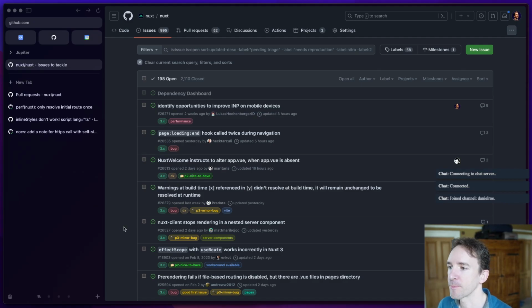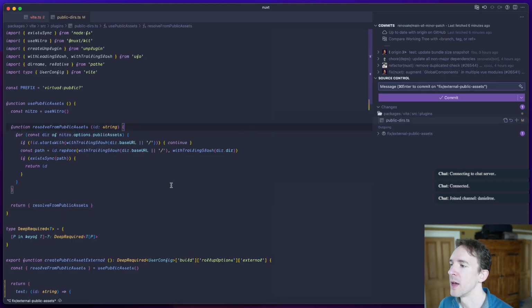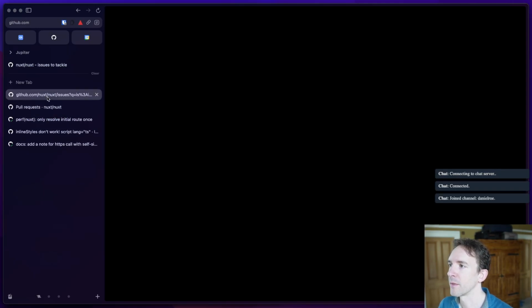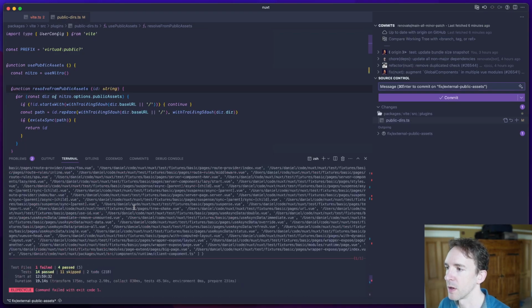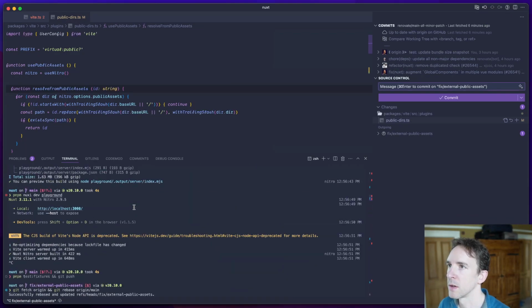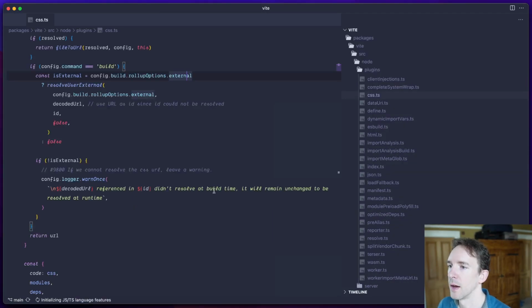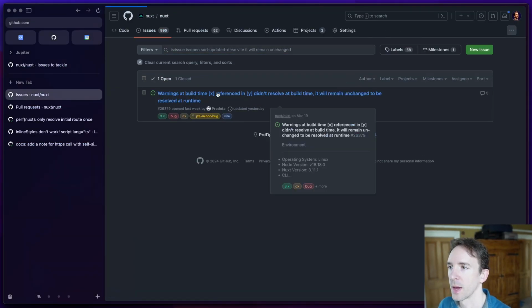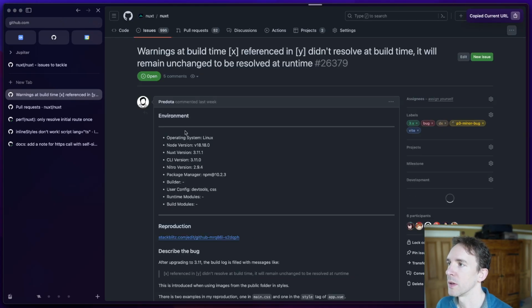I think we can pick... I'm not sure whether I want to get into suspense straight away. I'm working on something right now for public directories. So we have this issue. Where is it? We have an error message that gets printed out, which is basically saying that a public asset will remain unchanged at build time. So this one here. This is the issue that I want to tackle to start with.